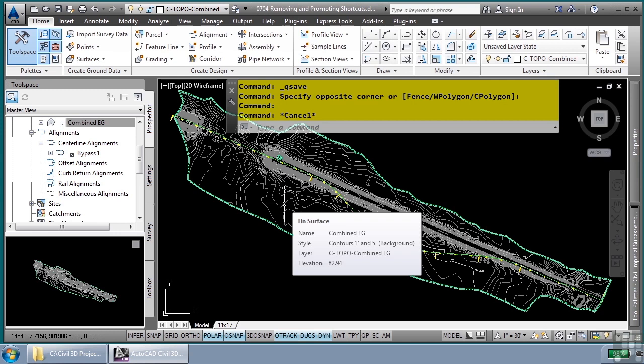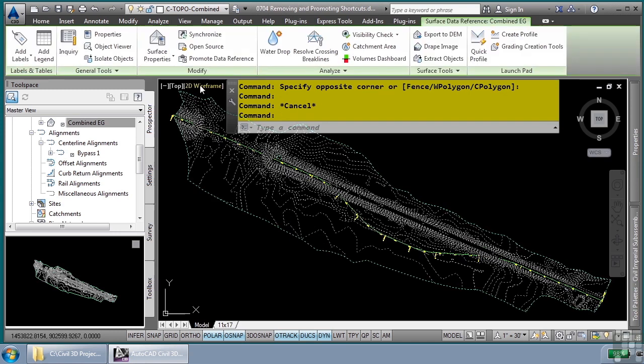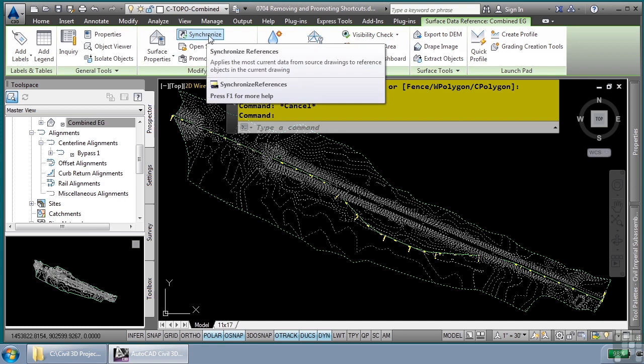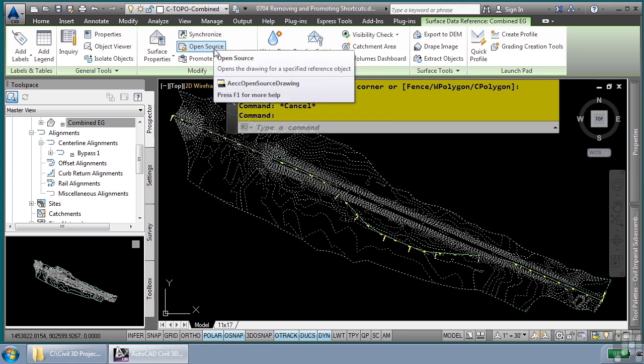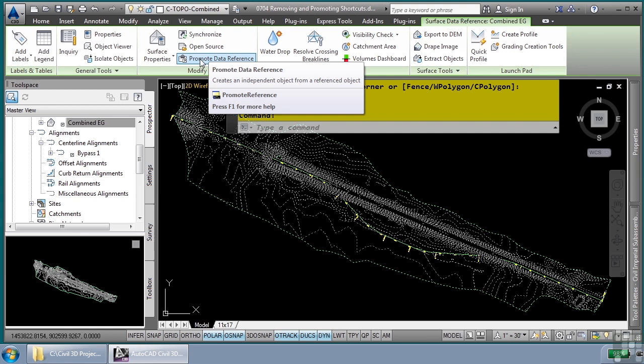To synchronize, promote, or open the Civil3d object, simply select it, and in the ribbon, you'll be able to synchronize it, which will synchronize it to the latest updates in the file that it's referencing. You can open the source file, which will allow you to actually make edits to it, very similar to OpenXRef, and you can promote the data reference.